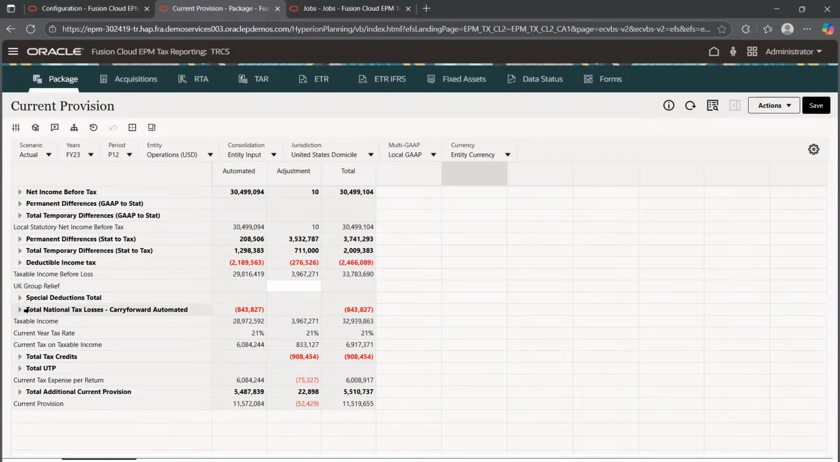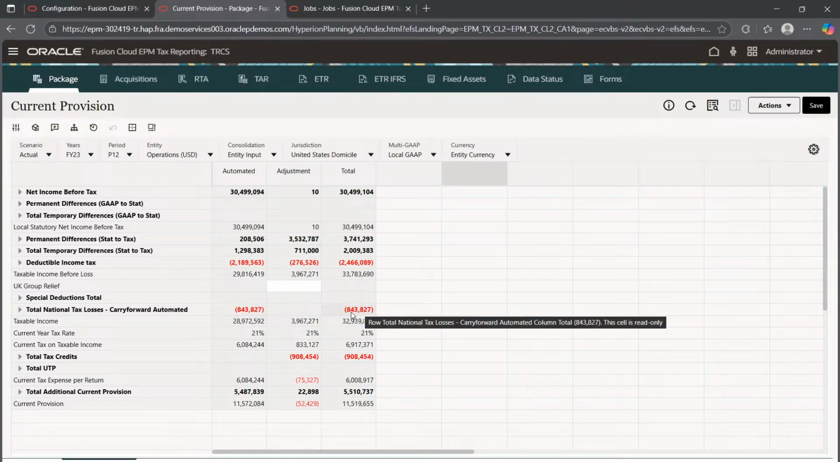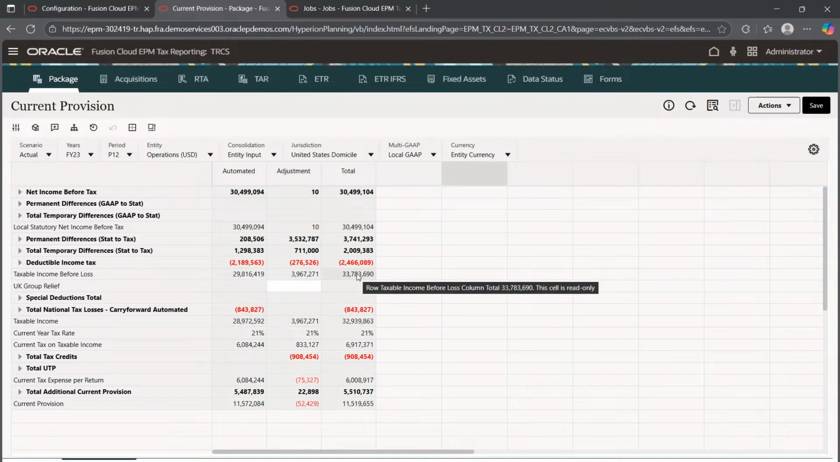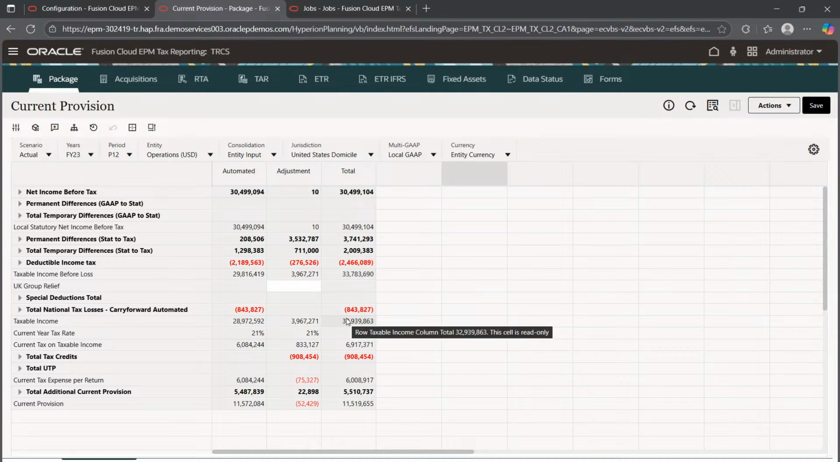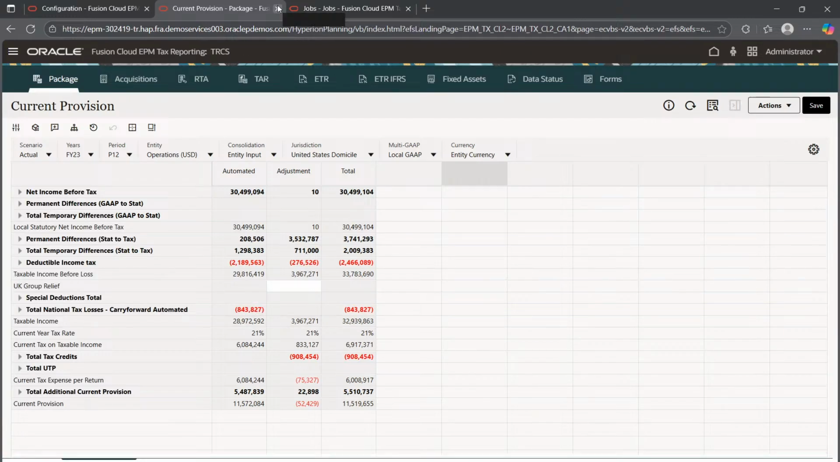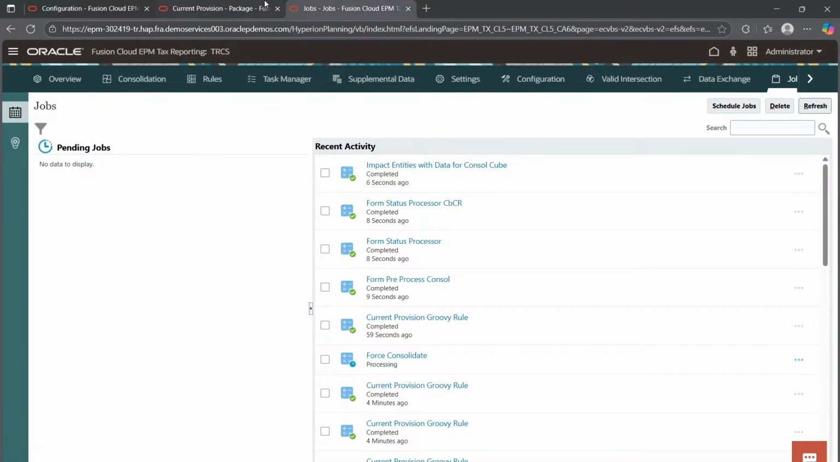So right now I'm going to leave the consolidation of year 23, as you have seen that it will be shown right here, and further this amount will be deducted from the taxable income before loss, and then the taxable income will come here. We will follow the same procedure for 2023, right?